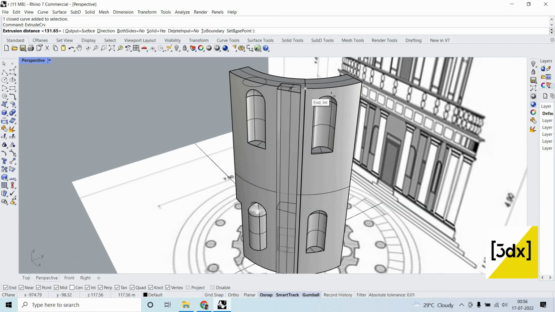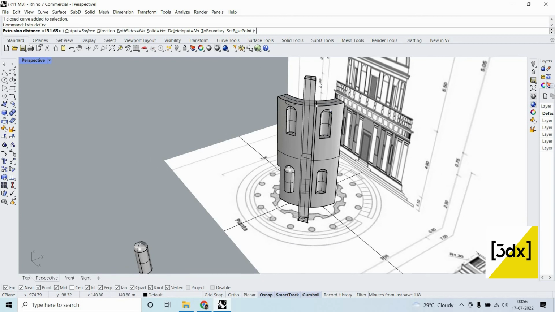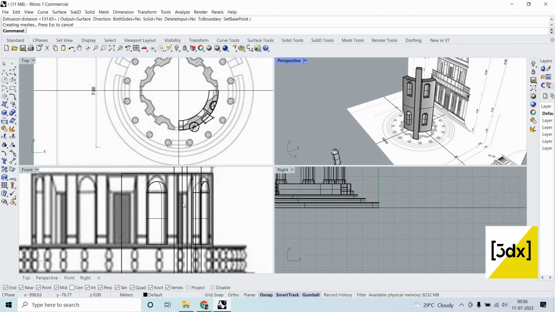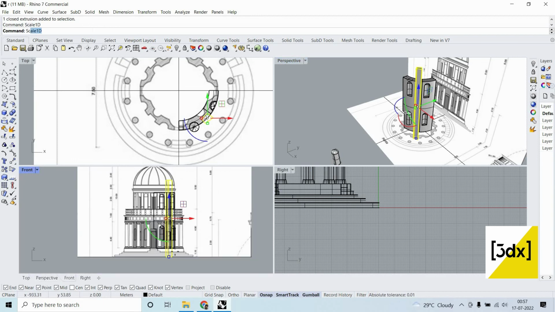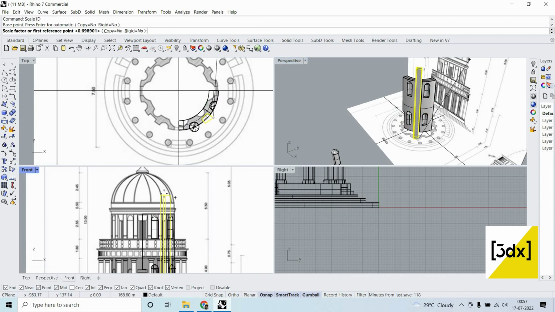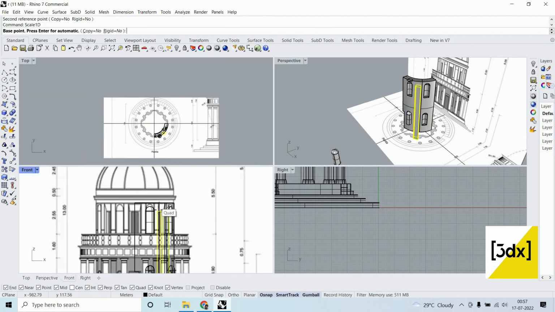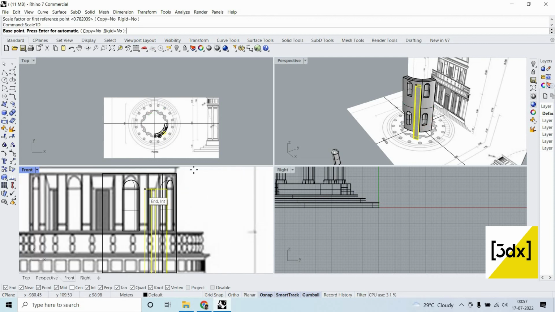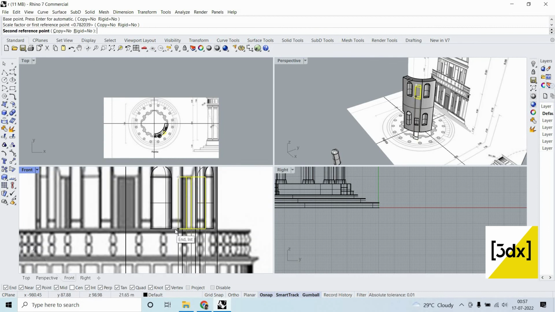The same way I'm extruding over here. Sorry. I have a small cold. So sorry. And I'm just scaling it. Okay. It's been scaled. And the same way, it's been scaled over here.